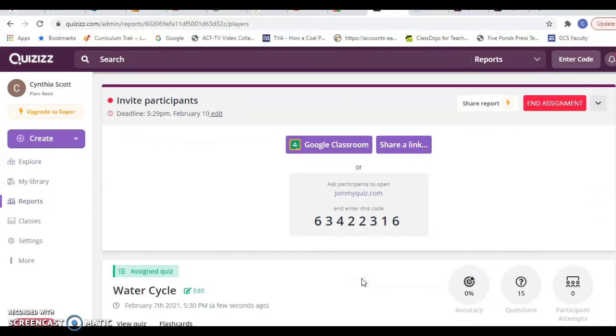When you do, you are given a joining code, and students would simply go to joinmyquiz.com and they would enter the code. Another choice that you have is to assign this through your Google Classroom, and you could do it that way.